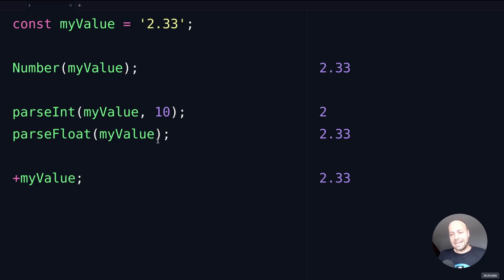But as you can see, the integer only gives you the whole number aspect of it, and if it was a whole number itself, you would get the correct answer with the parseFloat function. So you might want to use that one by default if you know there's a possibility of you getting decimal numbers. And the final option is to use the plus operator.